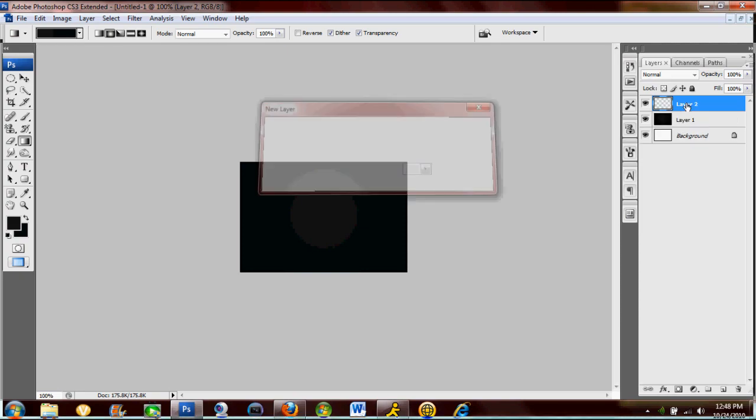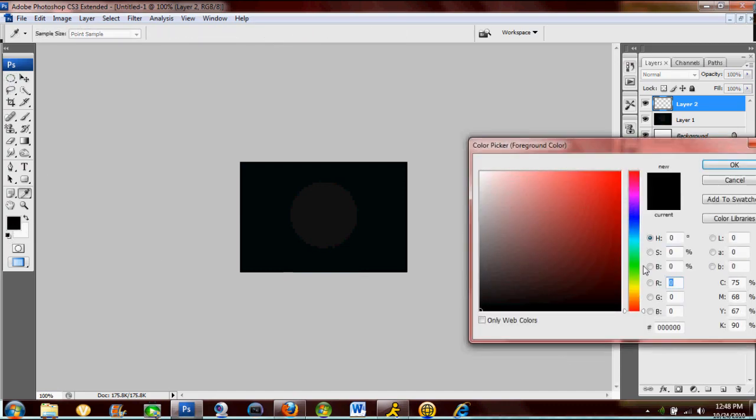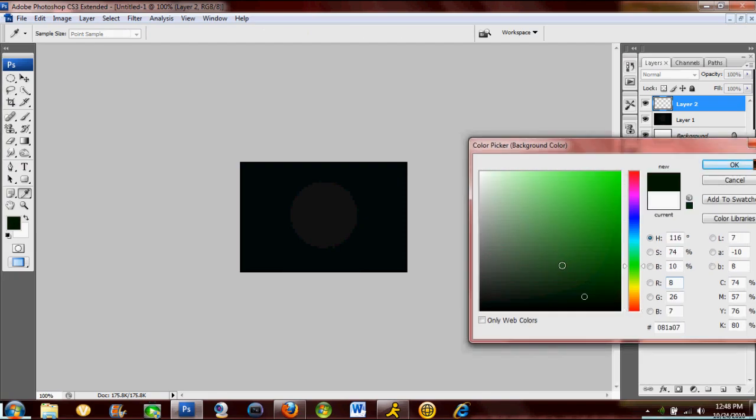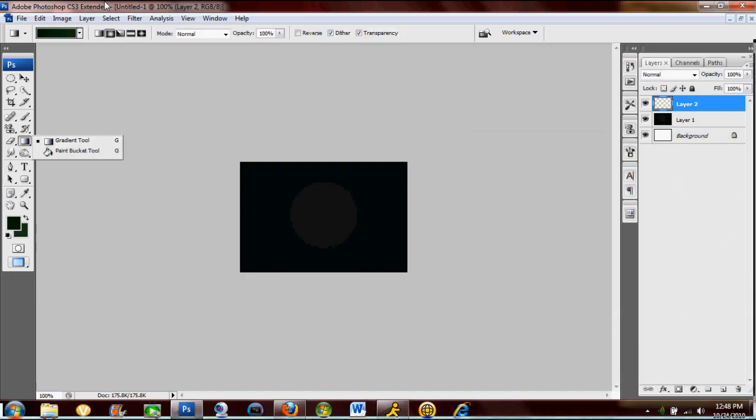Let's make another new layer. Now you're gonna get out the elliptical marquee tool. Now my logo is gonna be a dark green color. That's what I'm just gonna use. Alright, now you're gonna make another radial gradient.